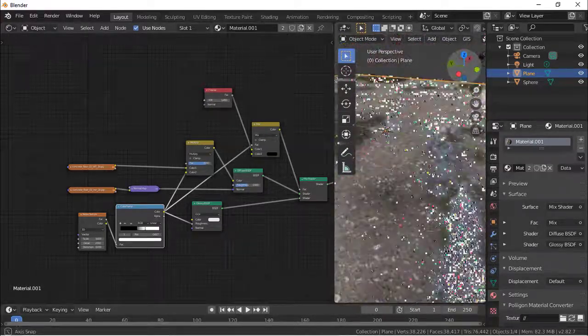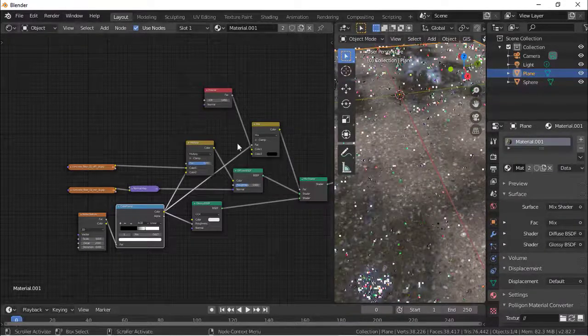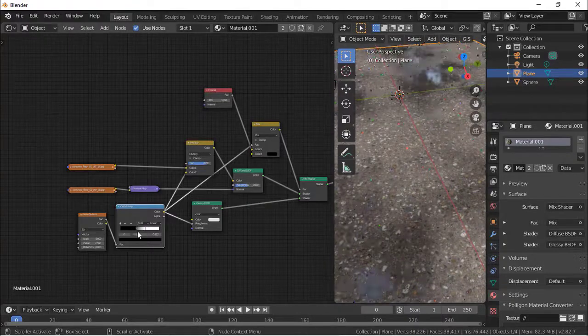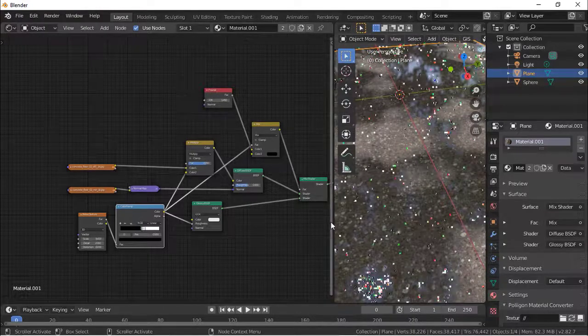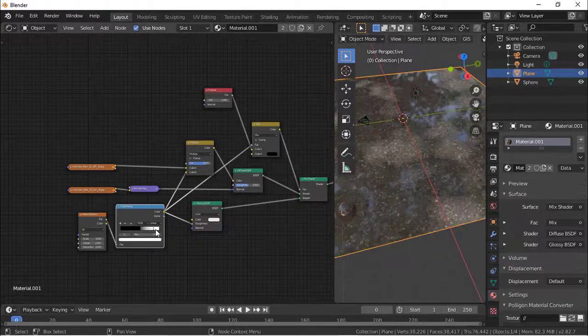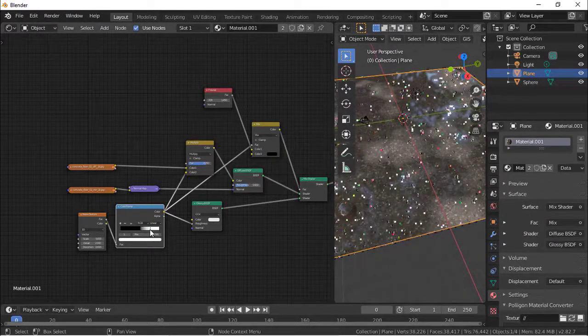Okay guys, now we have our puddles. This is the first method done. Well, it was a crazy experiment. And again, watch Blender Guru's tutorial on how to make puddles in Blender, because I didn't explain everything. Link will be in the description down below.